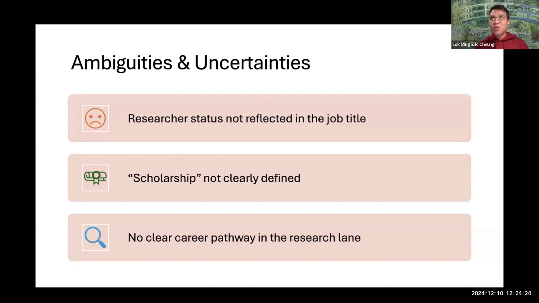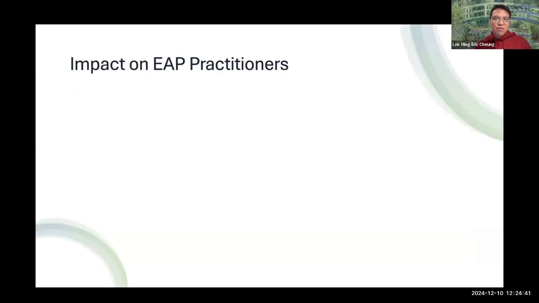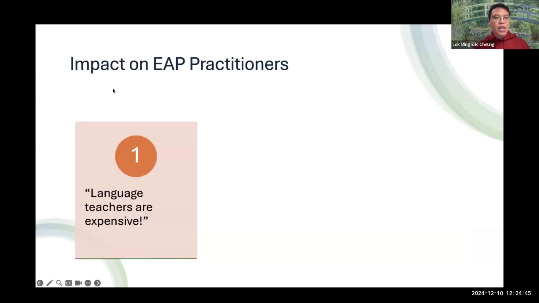And then 2 years ago, I applied for the same post again, and then they wanted someone who does a lot of research. So there is no clear pathway. So how are we going forward, or whether we are punished or not if we aren't publishing enough? Okay, so the impact on us would be something like this.